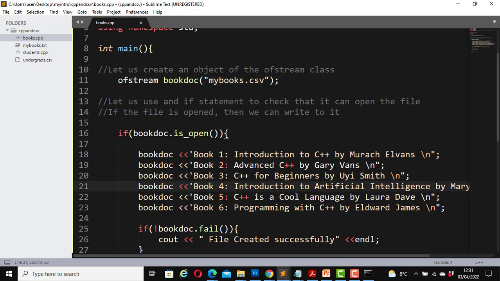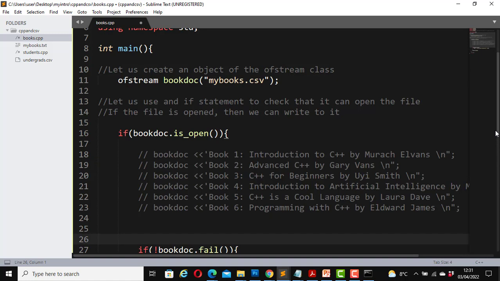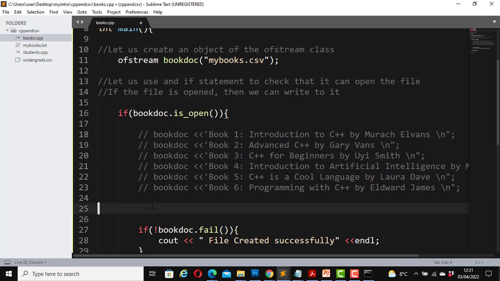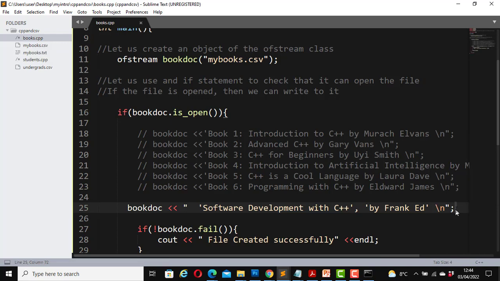And to do that, I'm going to comment this one out and add something else that will be for the CSV file. Okay. To do that, I'll say here, book doc, Software development with C++ by Frank Ed. This semicolon there. So this first one here is software development with C++ by Frank Ed.